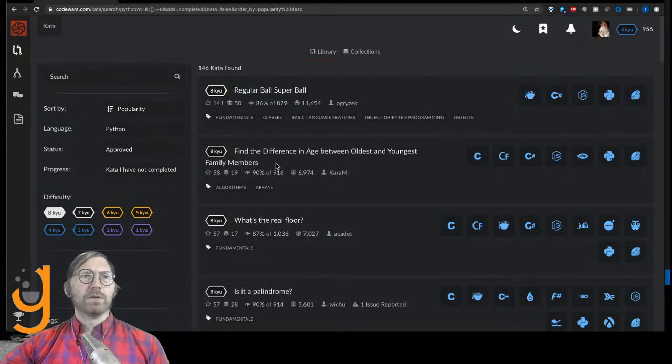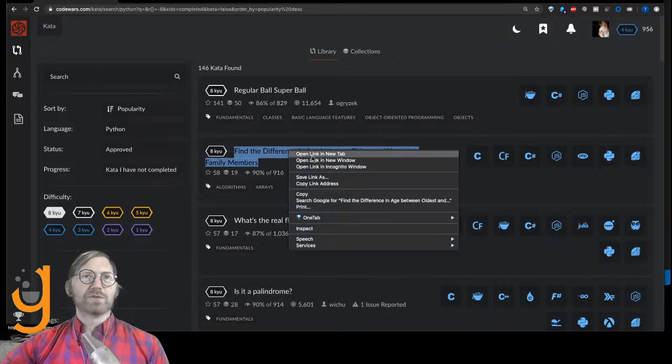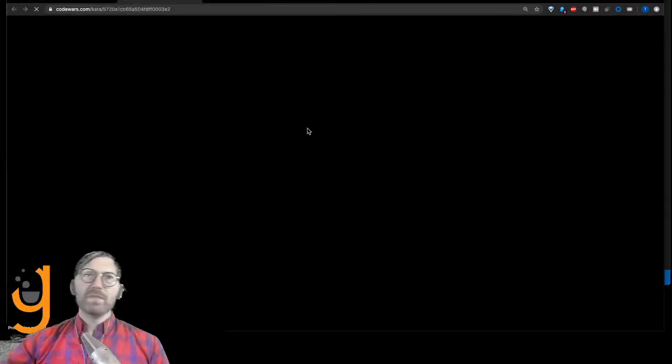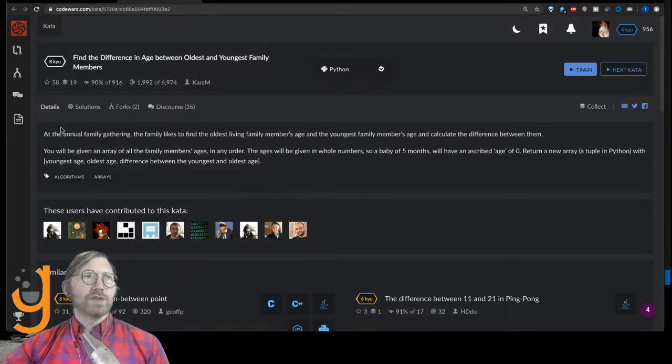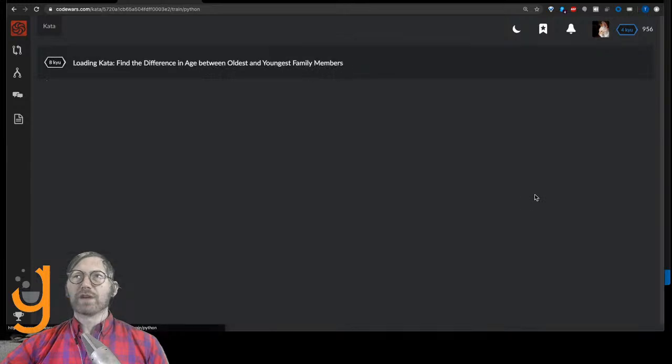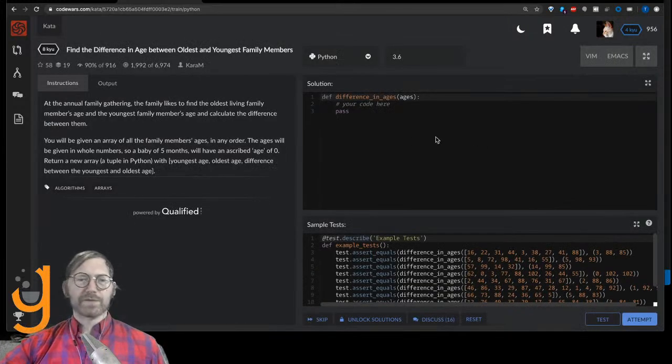Why don't we look at a different one? Find the difference in age between oldest and youngest family members. So let's do that one instead. And this is going to give me a description. I can read this here, or I can just click train. It looks like I'll be given an array of all the family members' ages. And by array, they mean Python list, I'm assuming. The ages will be given in whole numbers, so a baby of 5 months will have an age of 0. Return a new array with youngest age, oldest age, and difference between the youngest and oldest ages. That looks like a list to me with 3 values. So I'm going to click on train, and we can try to solve this.